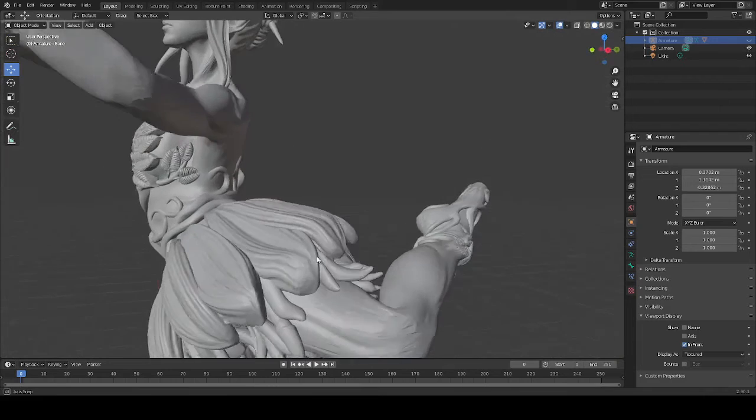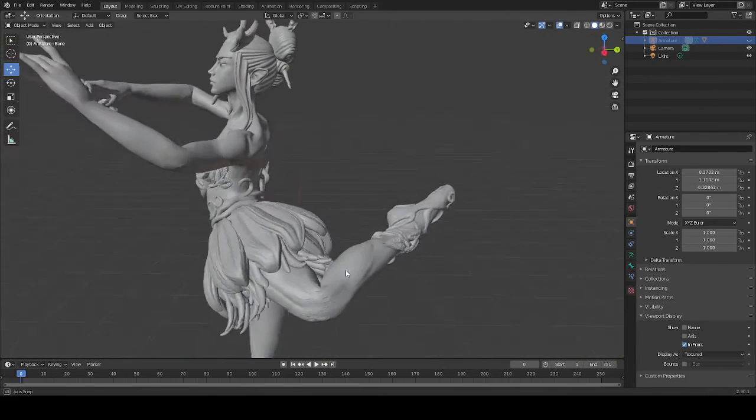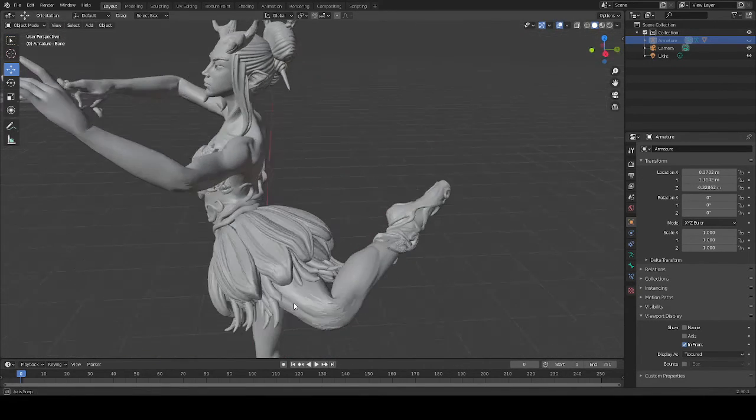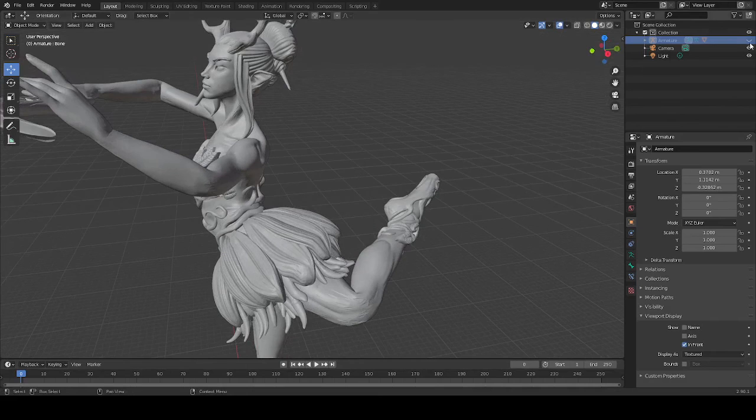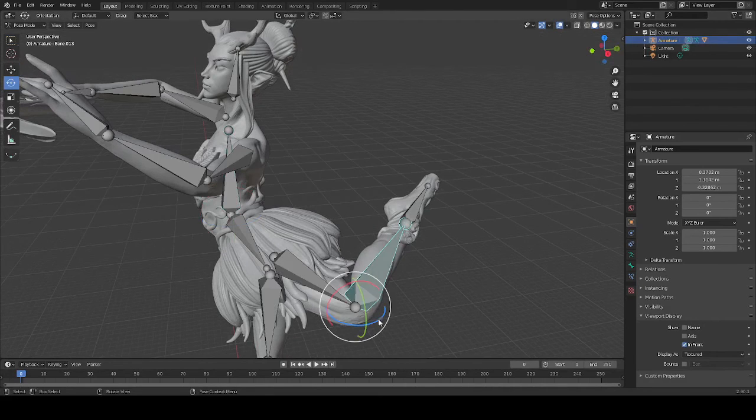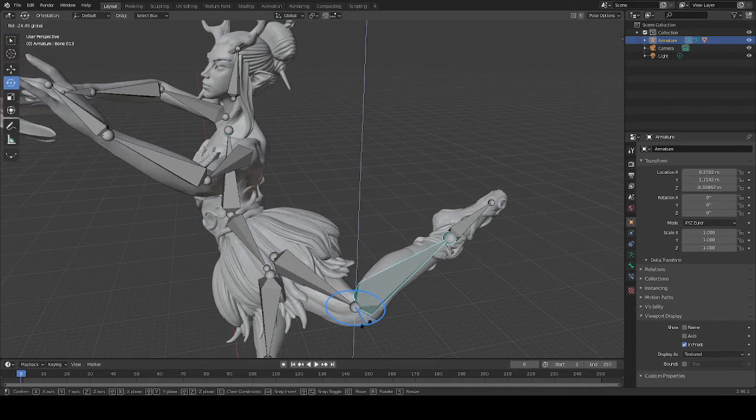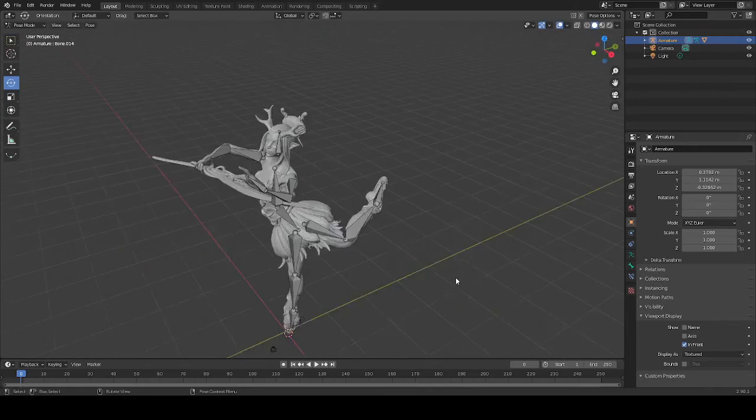So I might go into a different program, do a little bit of smoothing to this area right here in order to get it to be a little bit less warped, or I could always just choose to dial back a little bit on my skeleton work.